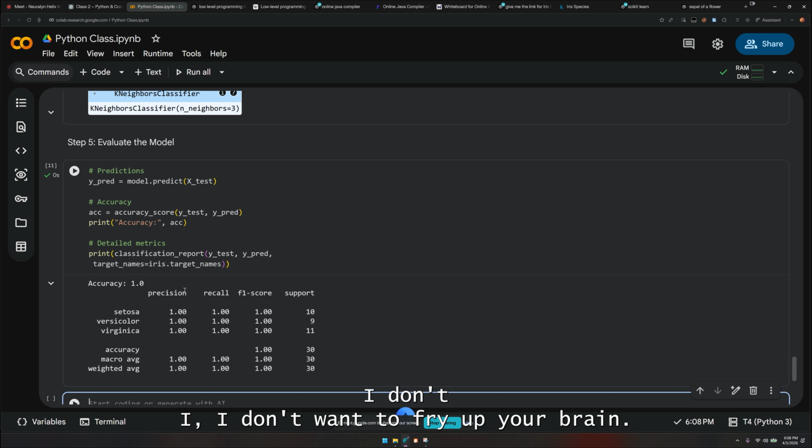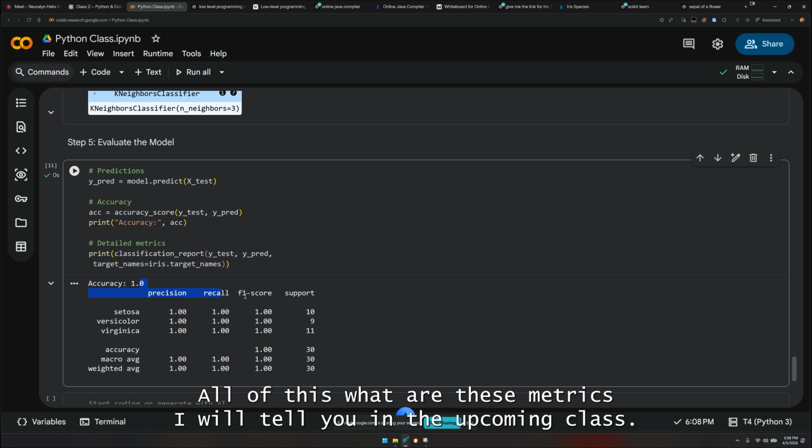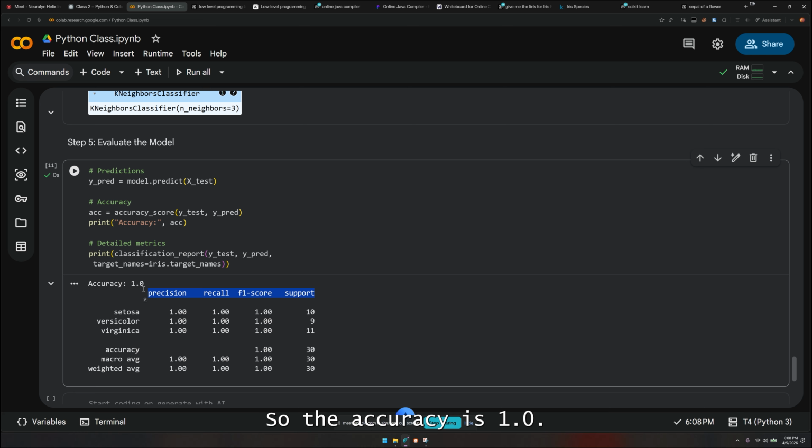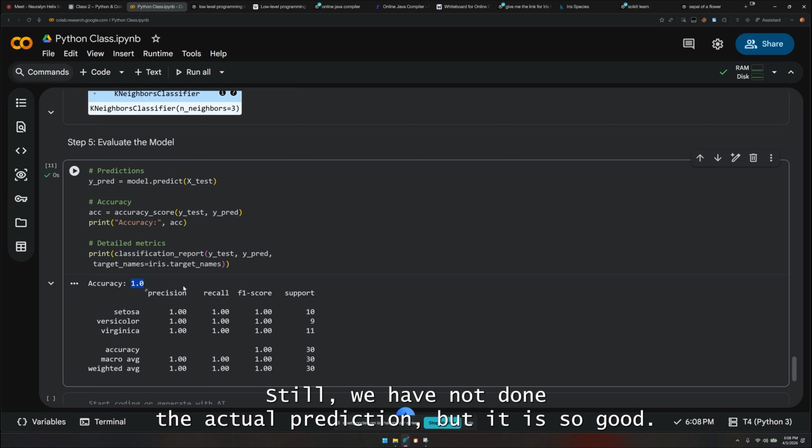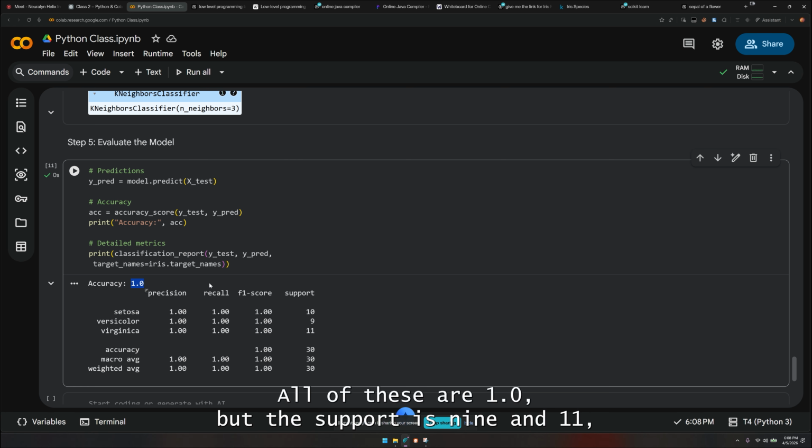I don't want to fry up your brain now. All of these metrics, what they are, I'll tell you in the upcoming class. So the accuracy is 1.0, which means the accuracy is so good. Still we have not done the actual prediction, but it is so good. All of these are 1.0, but the support is 9 and 11.